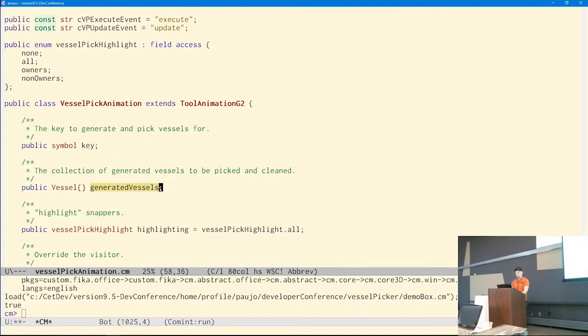This is just for later. I need to track vessels that were generated. An annoying part of this is you can't own the vessels. Normally, when you spawn off an animation and you want it to do cool things, you just give it vessels and then it owns those vessels. You actually can't do that here because you can't pick vessels you own. And so they can't be stored normally; they have to be stored in this separate set.